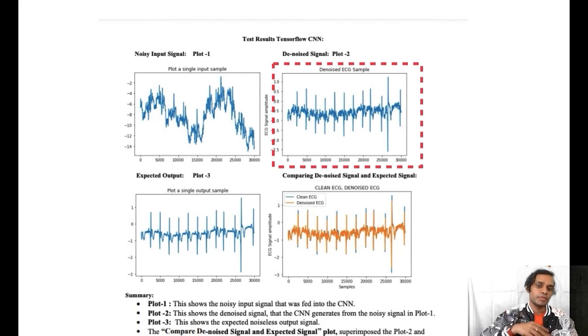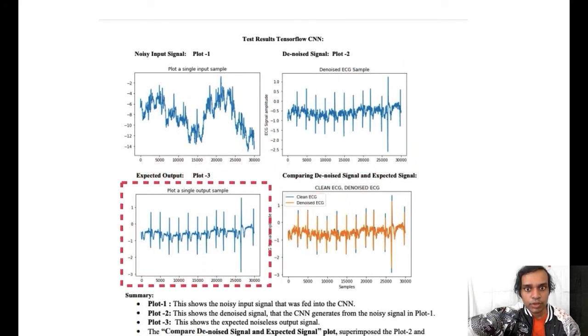Now, if we were to compare how this denoised sample stacks up against the clean signal, the signal which did not have any noise to begin with, you can see that signal in plot number 3, shown here. From plot 2 and plot 3, most of the important features of the signal, say the drift and the flow, are maintained in both the denoised signal and in the clean signal which had no noise in it. So from this we can come to the conclusion that the CNN has done a decent job of removing the noise from a noisy ECG signal.